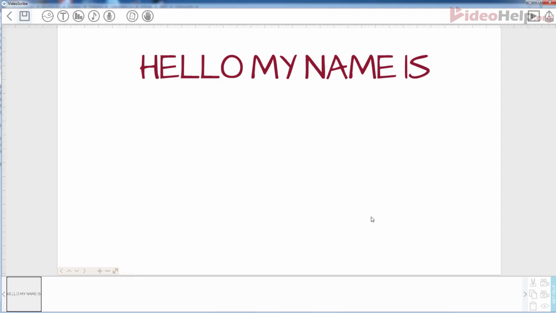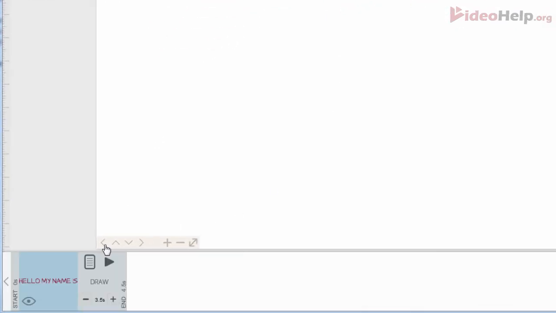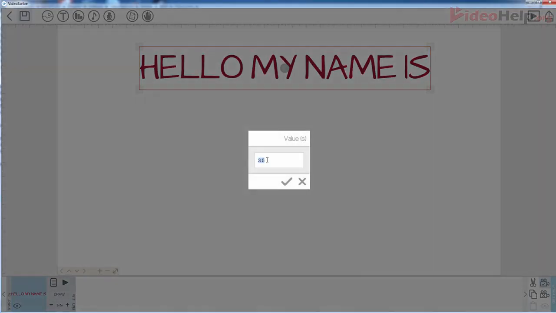Once you have the camera position how you want it, it's time to change the draw time. You can edit the draw time by either using the plus and minus buttons on the object's timeline icon, or by clicking on the number itself and entering your own number in the pop-up box.